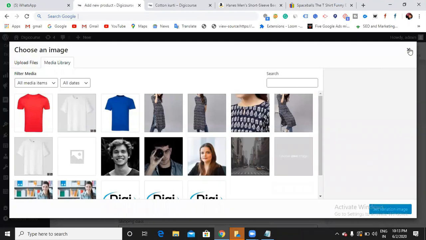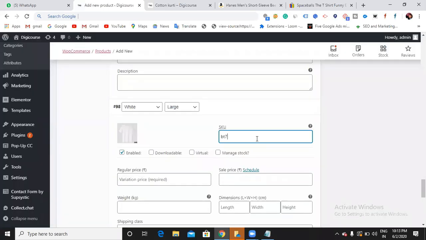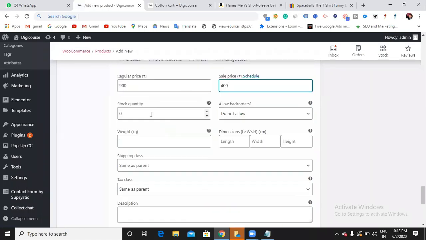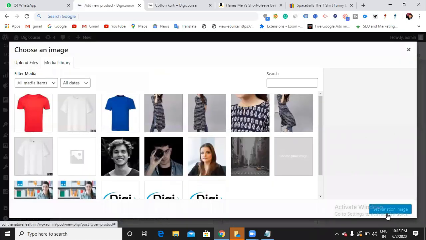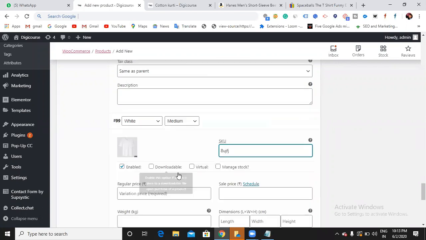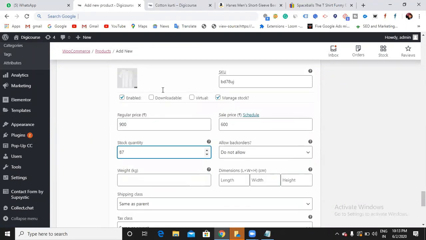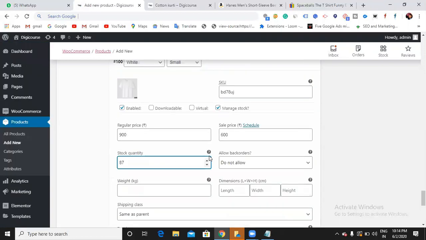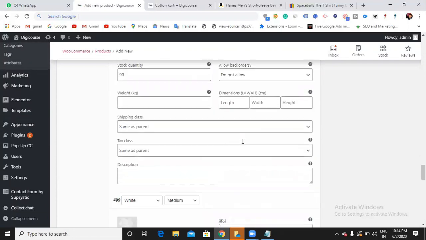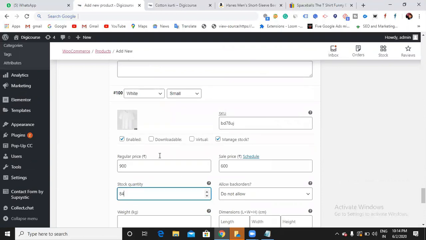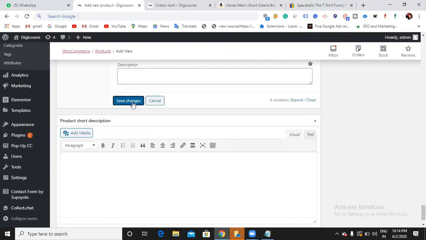What is this? Red, white, white. Okay, chalo, I just used all these things. For each and every color, I used some variations. It is available in medium, small. Whatever variations you choose, you just need to use them. Okay, finally save it. If you want to have some descriptions, you can have descriptions as well.